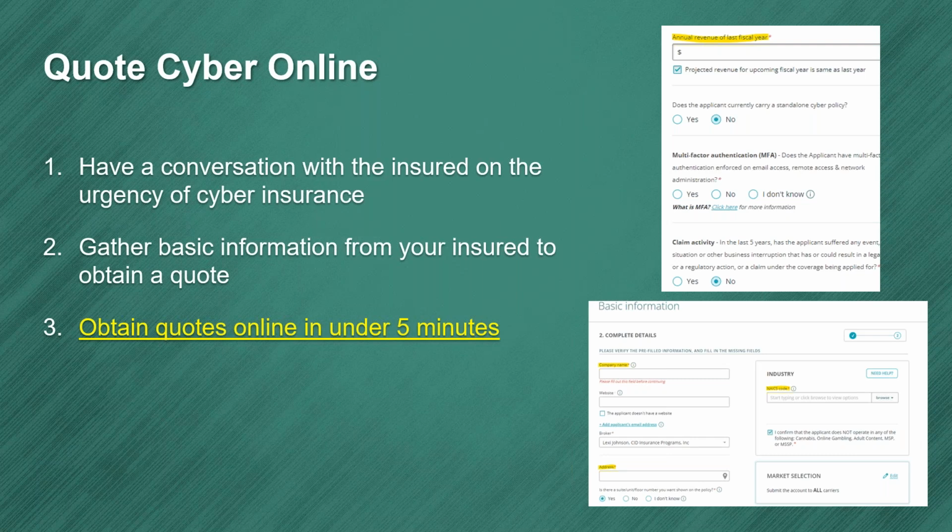And also, if you already have basic information on the account, let's say you write other lines of insurance, I would also recommend you can present a cyber quote at the time of renewal with their other insurance. The platform is extremely user-friendly, so it's definitely easy to go on and quote and send that over. And we actually have a recorded demo on our website under our webinar tab that walks you through the entire process. And as always, I am here to help with any questions as well.